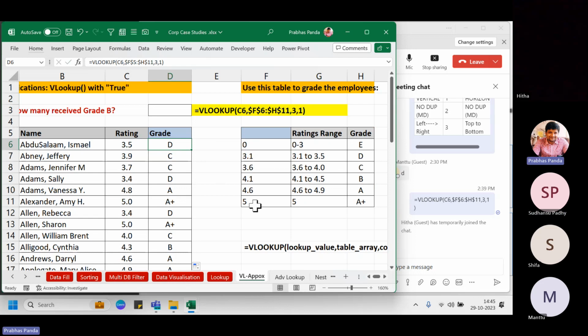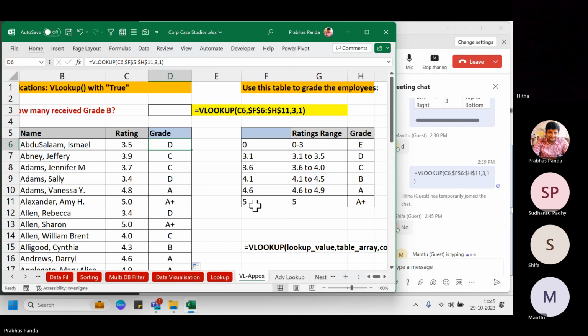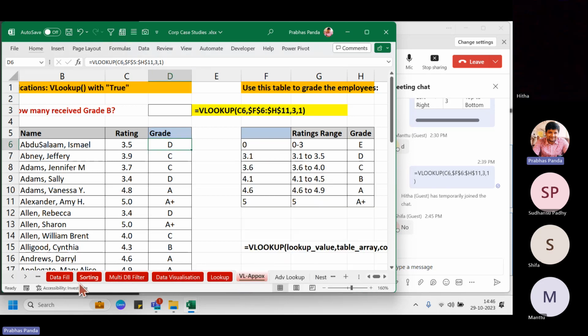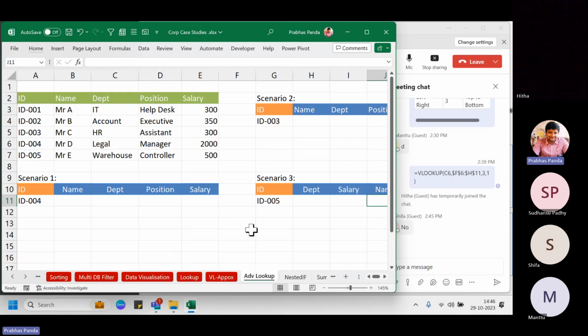Any other questions about VLOOKUP with approximate match? Fine then. So let us consider we are clear with our VLOOKUP with approximate match. Now we are going to take one level up again. So go to the sheet called advanced lookup.